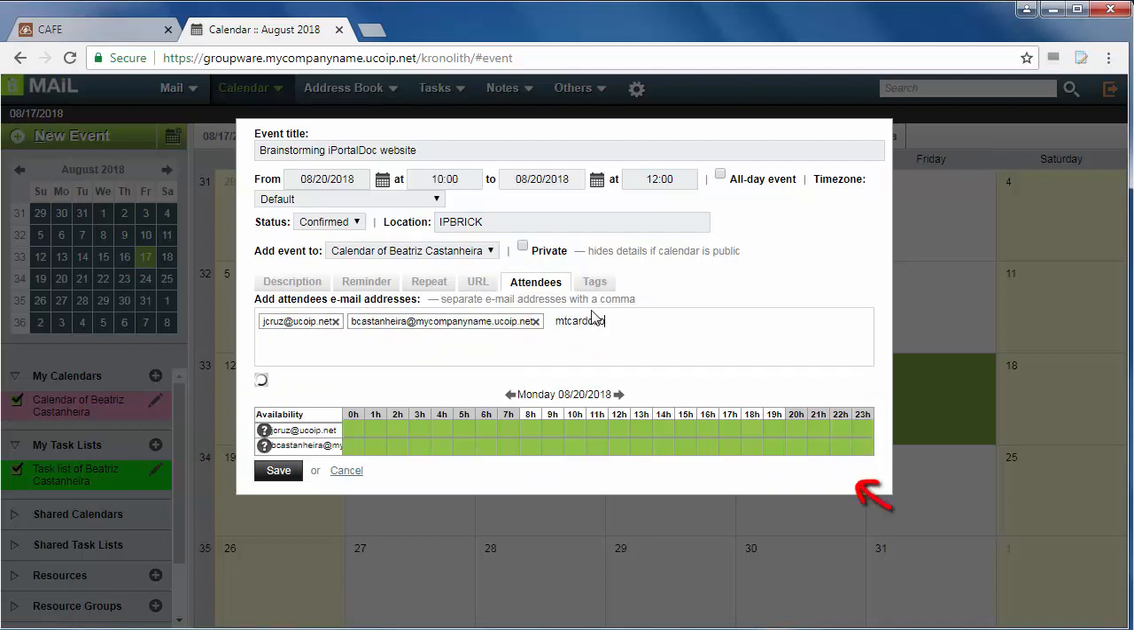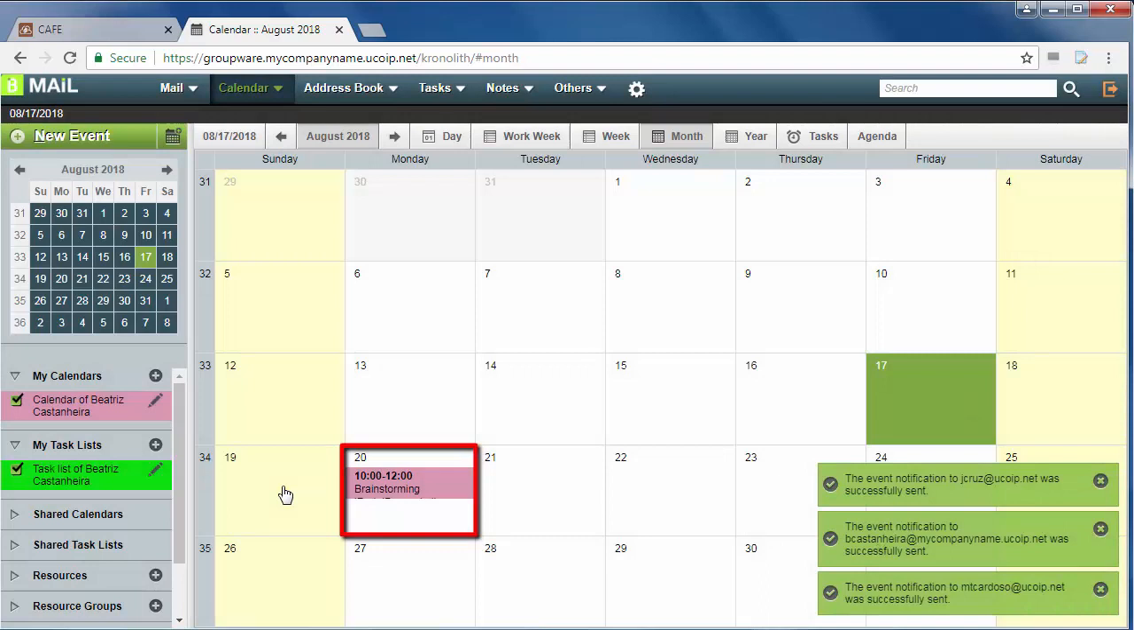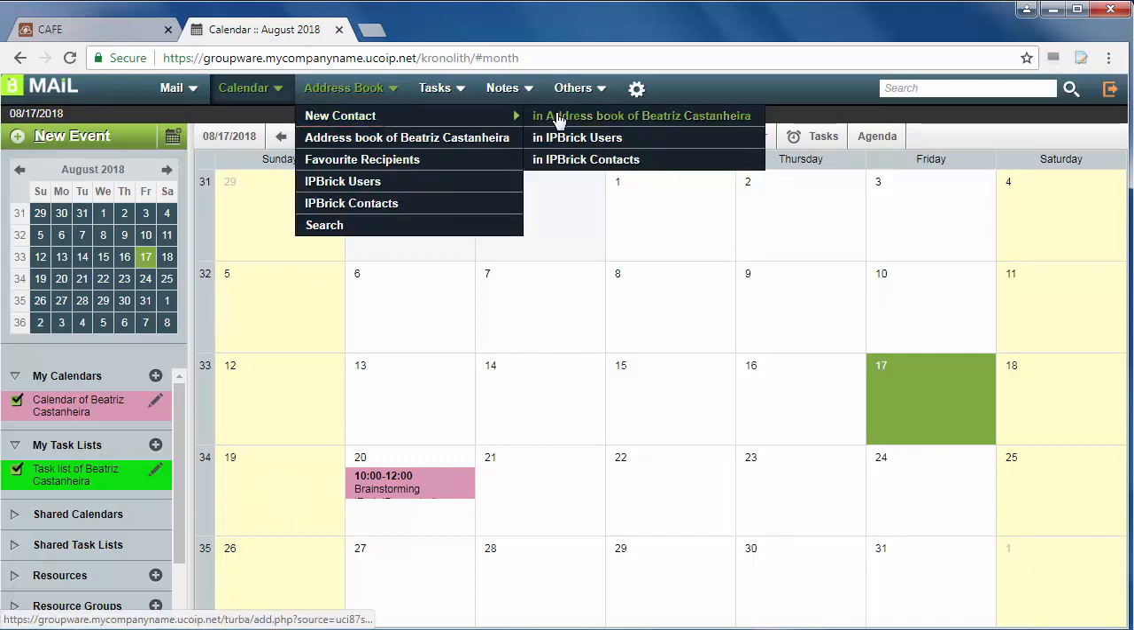Thanks to the availability bar, you can check if the attendees are free or busy to participate in the event that you have scheduled. Another feature is the address book, where you can create your contacts list. To add an address, click on Address Book, New Contact.